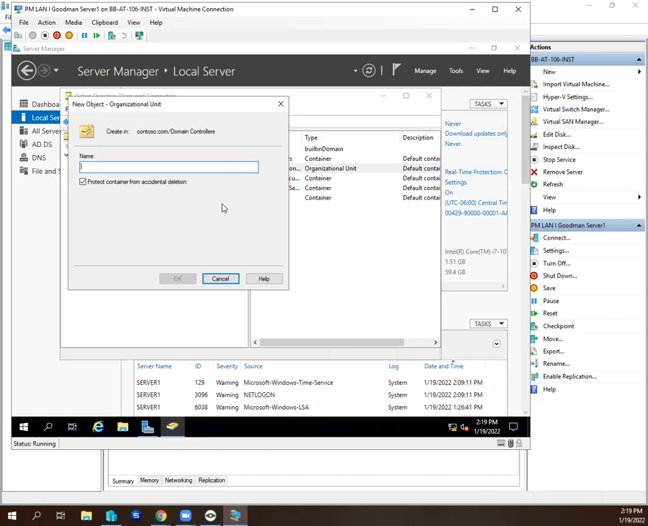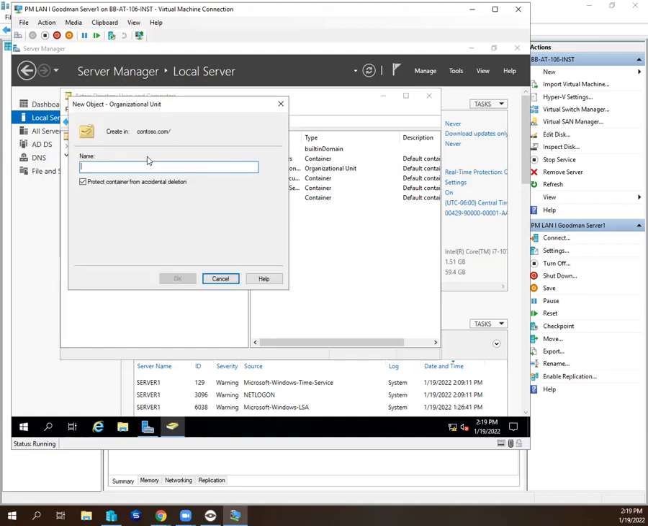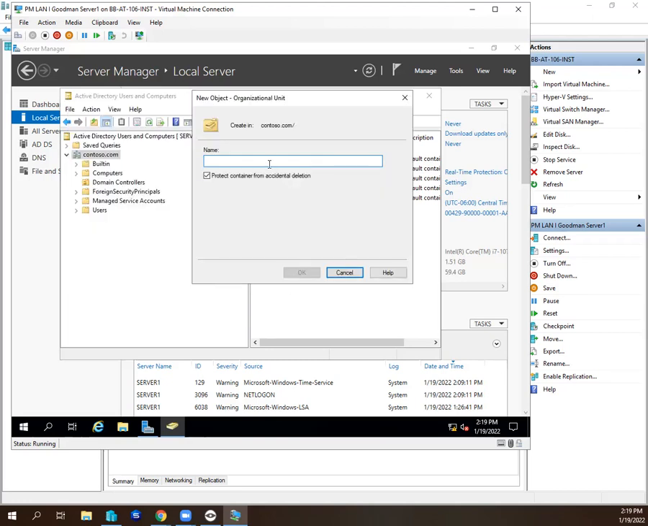Uh-oh. It says Domain Controllers right there. I don't want to create it inside of that. Cancel. Why did it say Domain Controllers? Because I had that highlighted. Yes, it's supposed to say contesto.com. I had to highlight it over here on this side, I had to get that unhighlighted. Yeah, it should just say contesto.com. I don't want it buried under another folder.